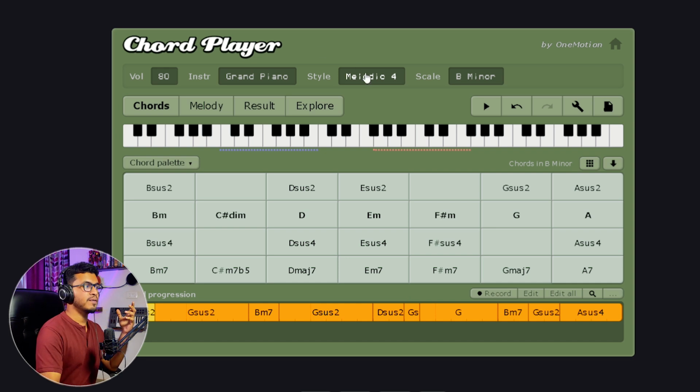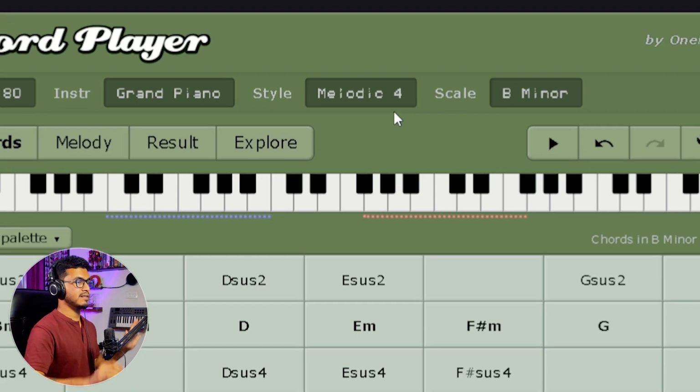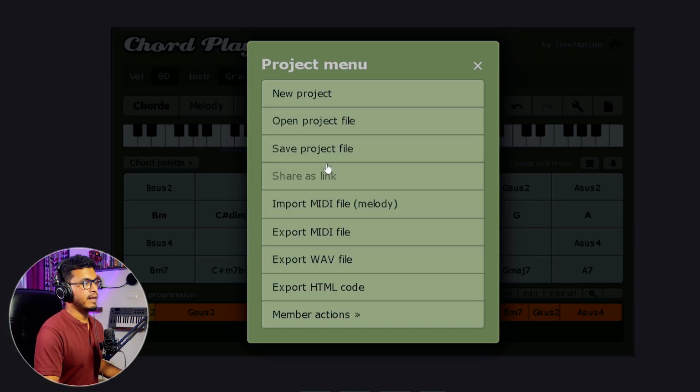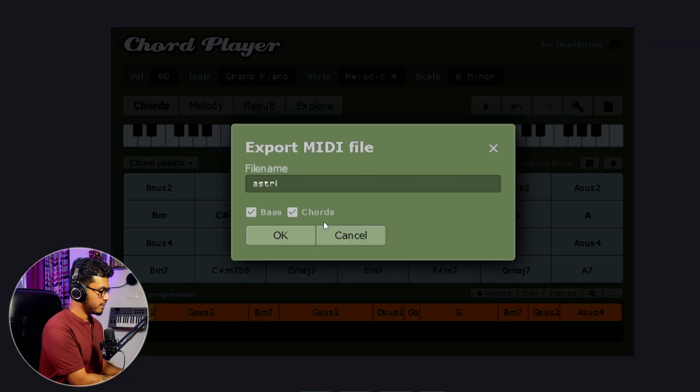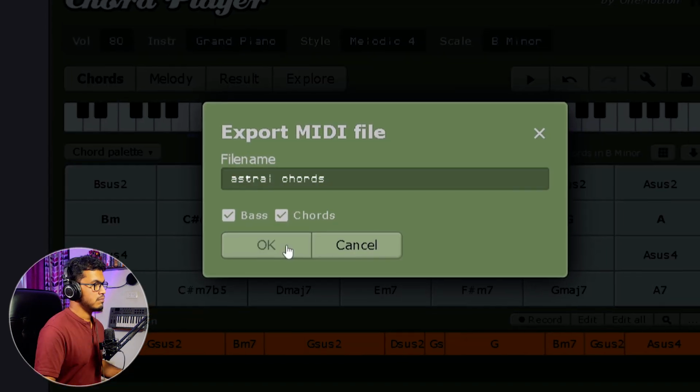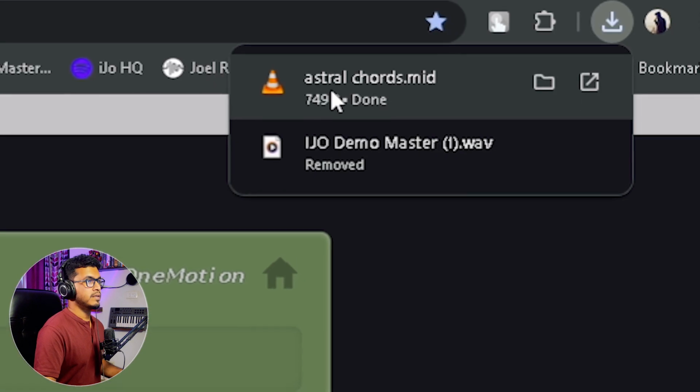I like that. I know that if I keep looking at the other styles, I'm gonna have too many to choose from. So I'm just gonna limit my options and just gonna choose this. So we go to project menu and export. What do I name this? Astral chords. Okay. And yeah, see, Astral chords.